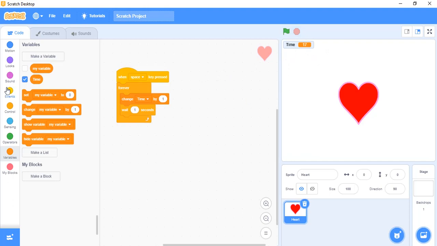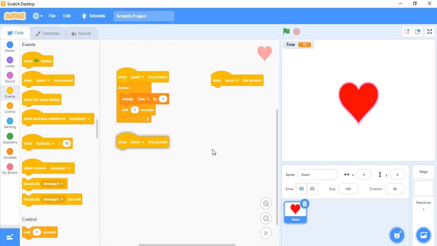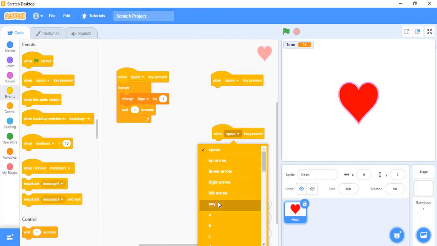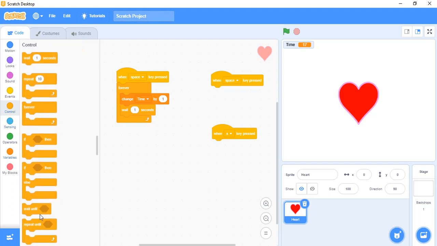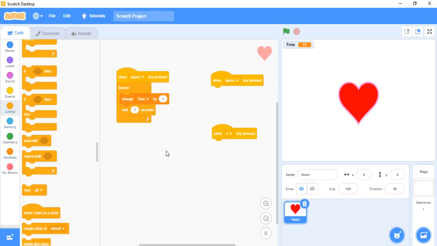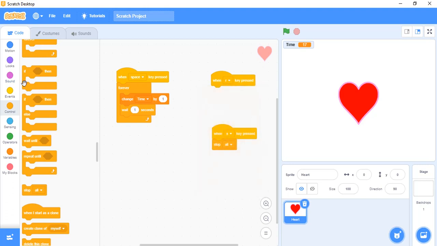So let's write a little program where, if the R is pressed on the keyboard and the S is pressed. So if the S is pressed, let's go down to S. If S is pressed, we must stop all. And if R is pressed, sorry guys, if R is pressed, we have to reset it.